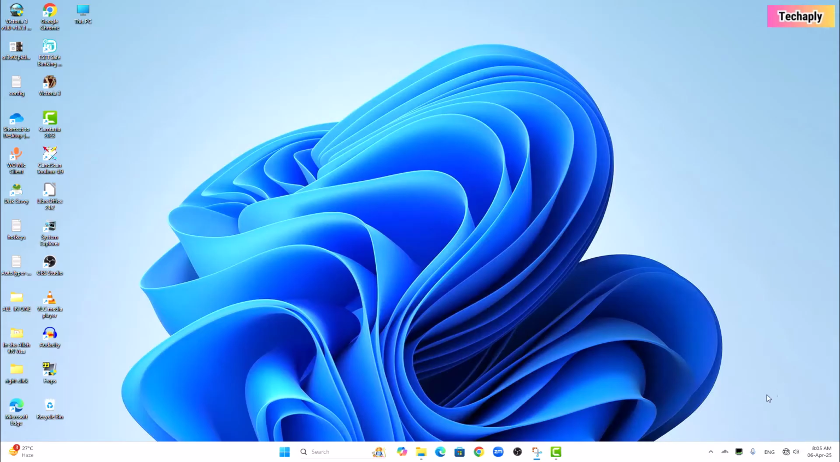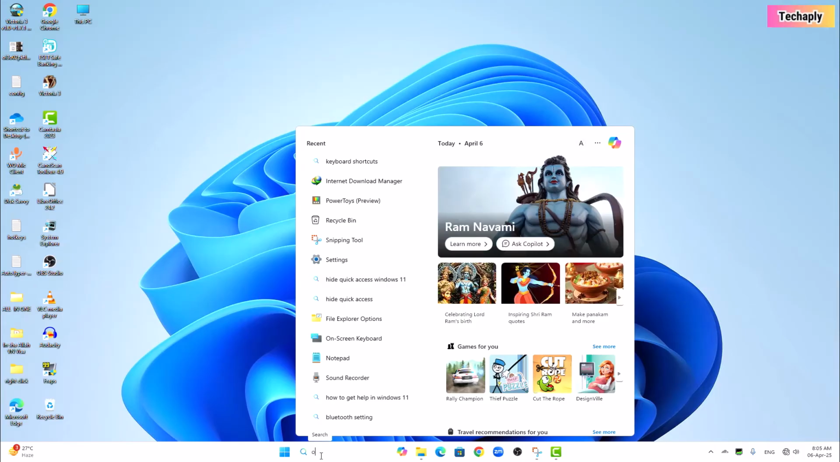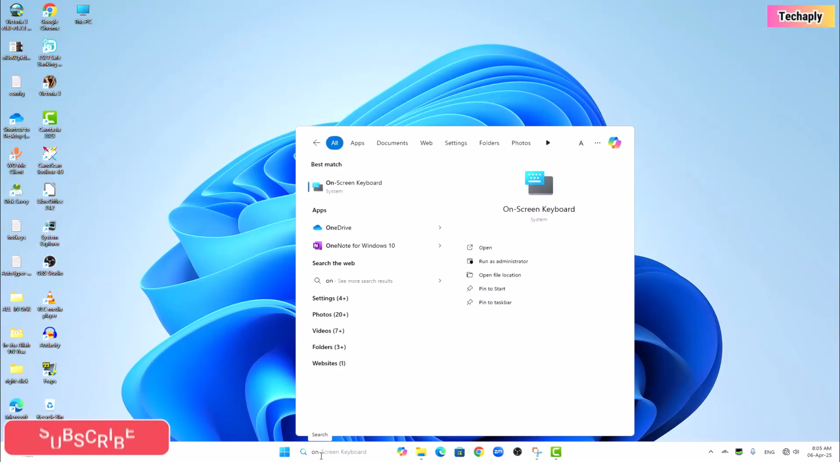Alternative way to right click. Number 3. Use the on-screen keyboard with the context menu button. The last method to right click without the physical right click on your mouse is by using the on-screen keyboard. So go to search in Windows and type in on-screen keyboard.